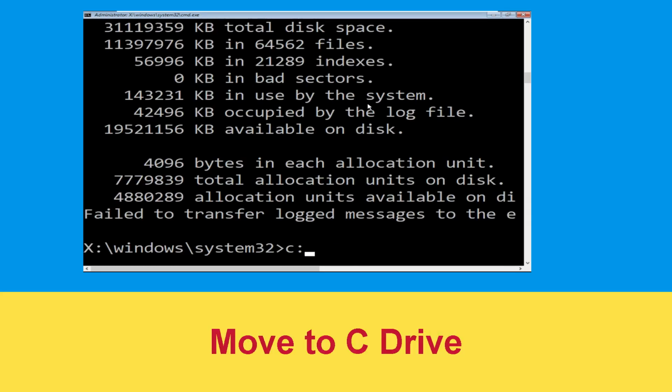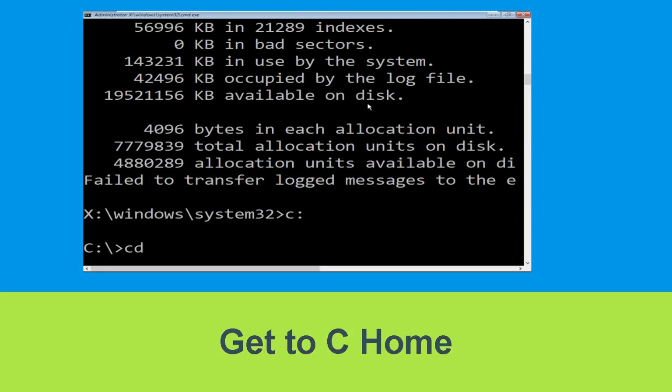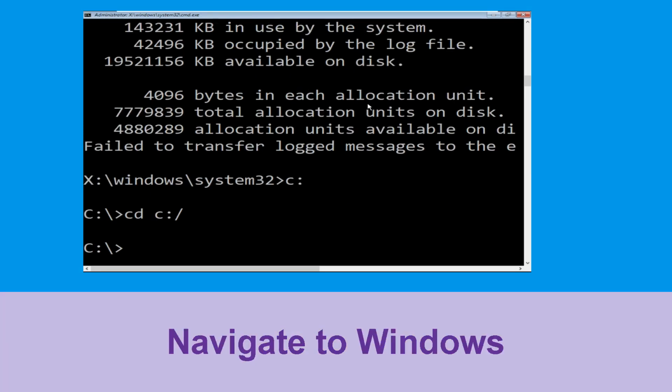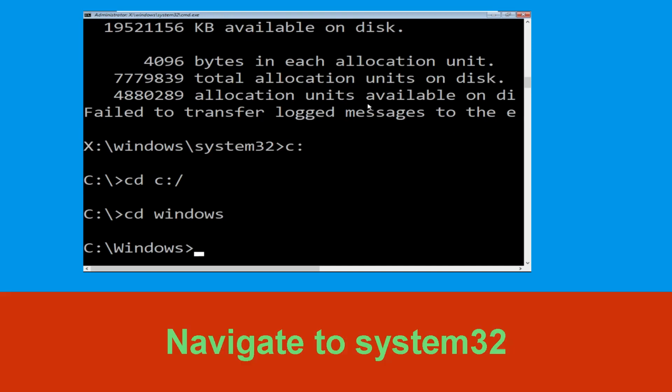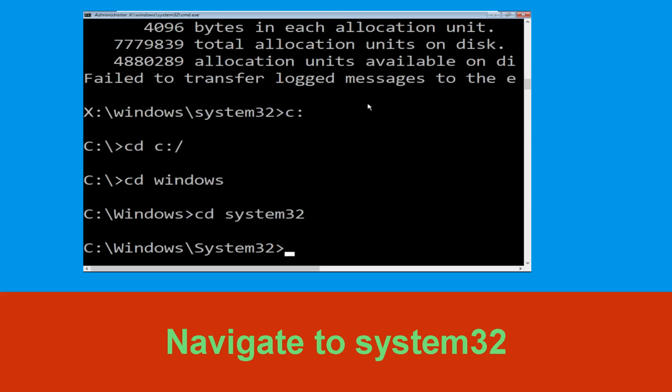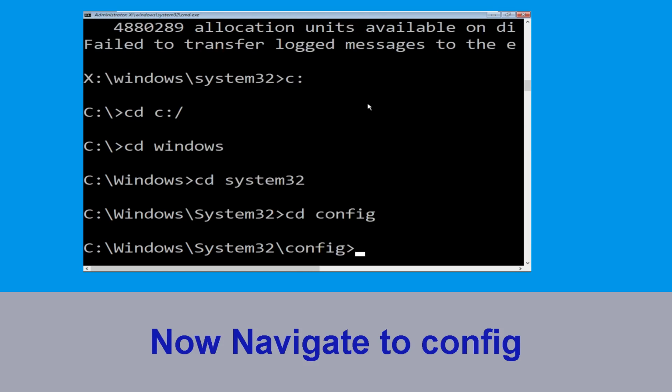Type C: and hit enter to execute the command. Now we need to type cd space C: and hit enter to execute. Type in cd space Windows and press enter. Type cd space System32 and simply hit enter. Type in cd space config and simply hit enter to execute the command.